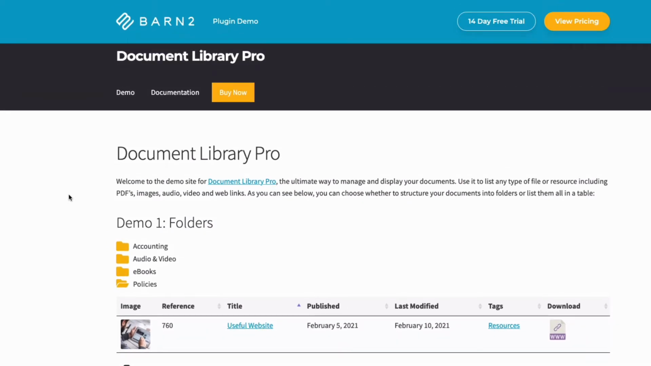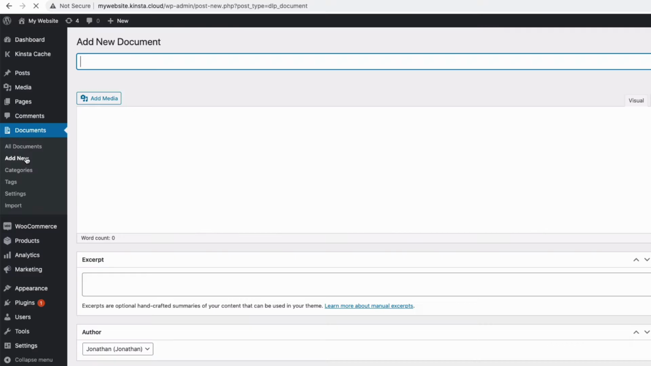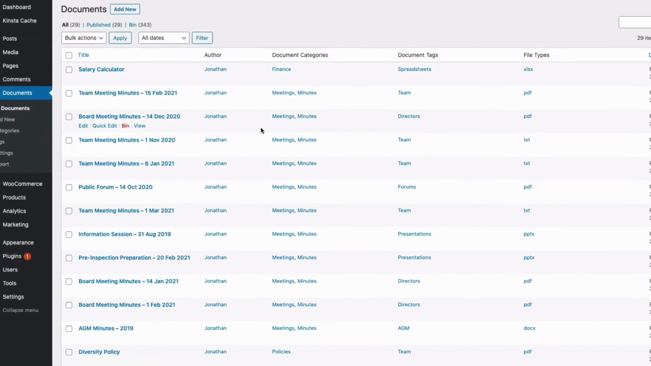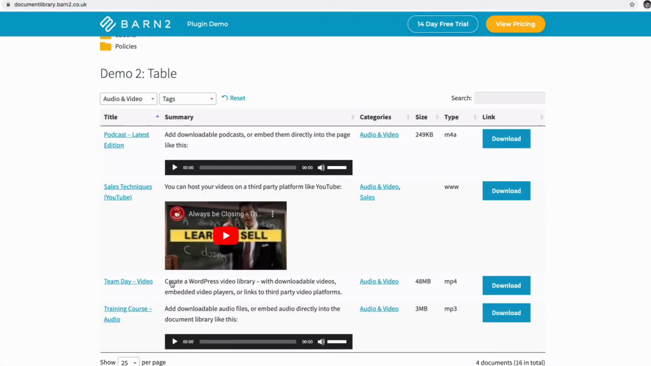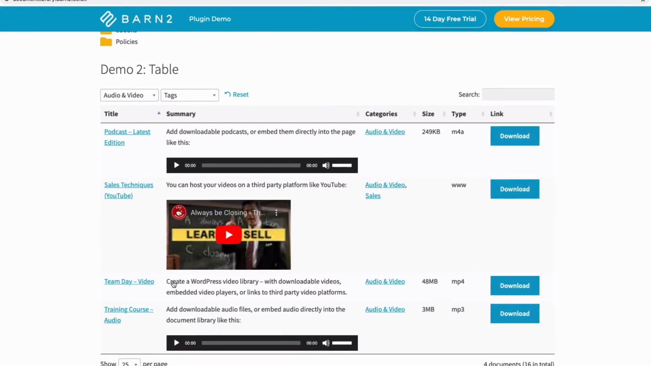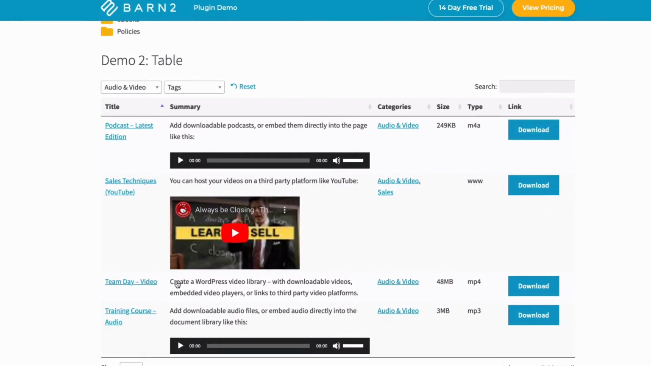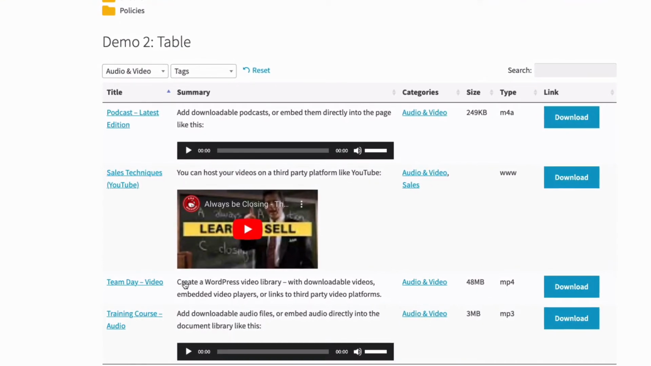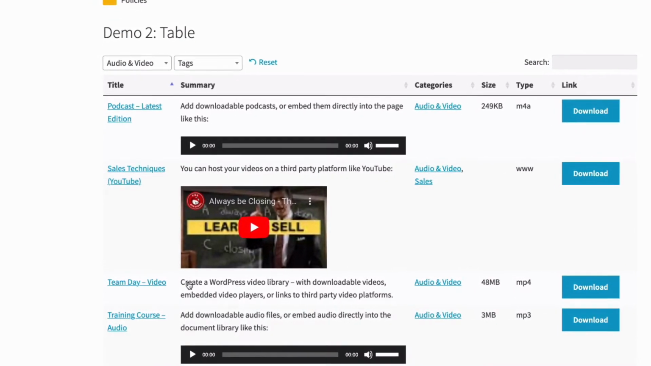In this video, I'm going to show you how to use the plugin to import documents and display them on your website. There's also a link in the description below to a written tutorial that shows you tips on how to restrict access to documents. For example, if you don't want your document library to be available to the public. So let's begin by installing the Barn 2 plugin Document Library Pro.